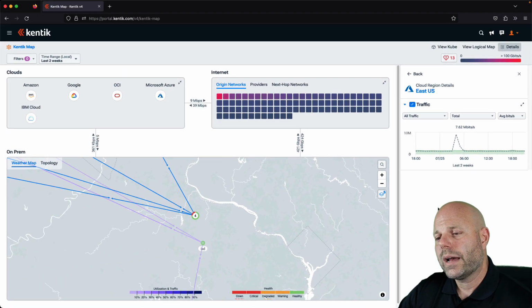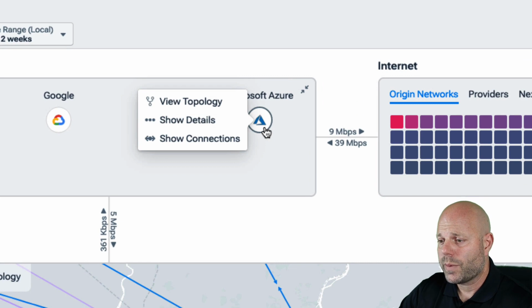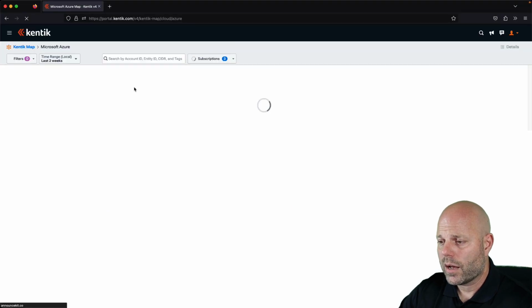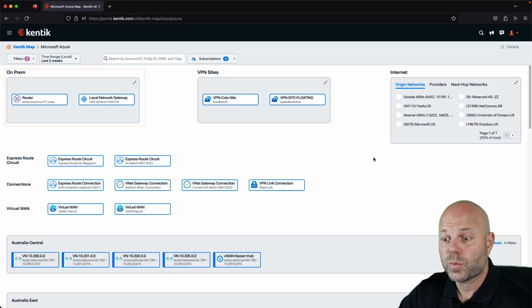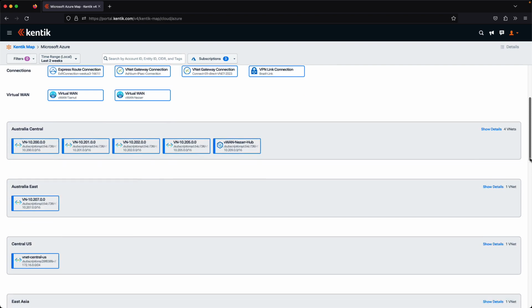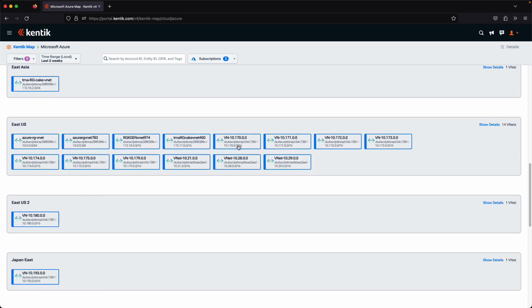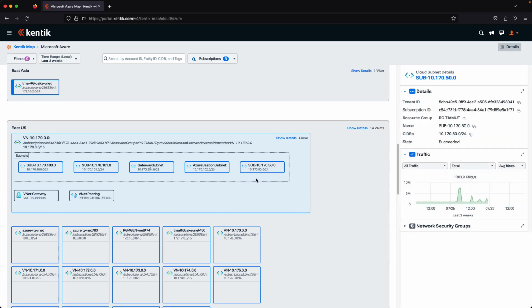Now, if we wanted to look at how traffic was moving for all of our Azure instances, all of our regions, we can go to the top of our map, select Azure, and then view the topology from there. And that's including on-premises sites, our ExpressRoute circuits, and of course, all of our regions. So scrolling down, we can hone in on our host's subnet here in East US and get a quick glance of the traffic there. So here we can see the spike.